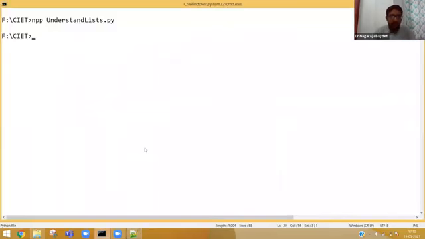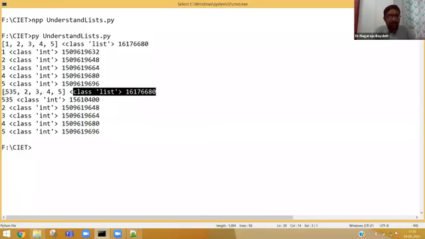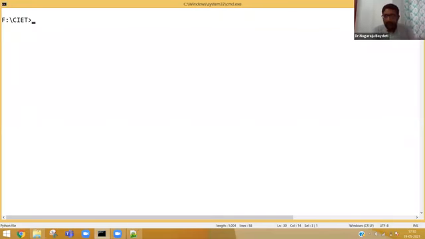If you see the output, initially 1, 2, 3, 4, 5 were there in the location 16176680. In the same location, now you see 535, 2, 3, 4, 5. So 1 is replaced with 535. This concept is called the mutable object concept, something which can change. If you want more understanding, I have shared a tutorial with you. You can go read it. In case of any doubt, you can ask me in the WhatsApp groups or in tomorrow's session, about understanding that a list is mutable.